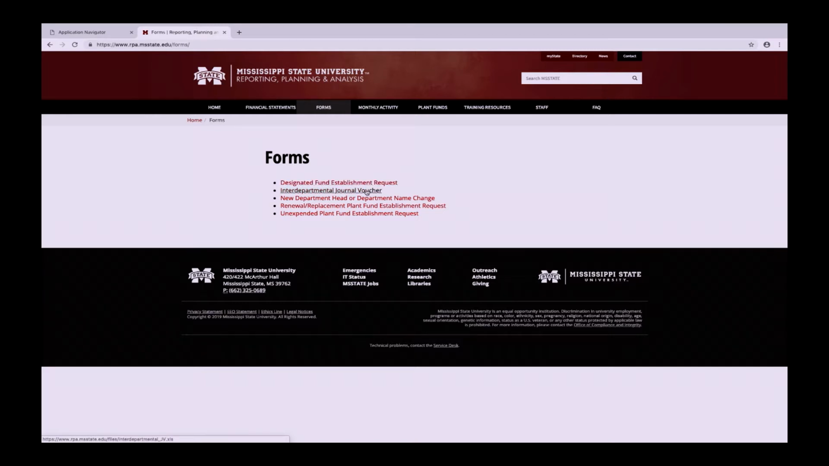You've got an interdepartmental journal voucher. So this is the form you would use if we still process your journal vouchers. You would print off this form, fill it out, again, get appropriate signatures, and forward back to us. Department head change, and these last two would be establishment of plant funds. So if you've got some capital assets or something in the works, you would need to establish a plant fund, and again, just fill that out, signatures, and send back to us.